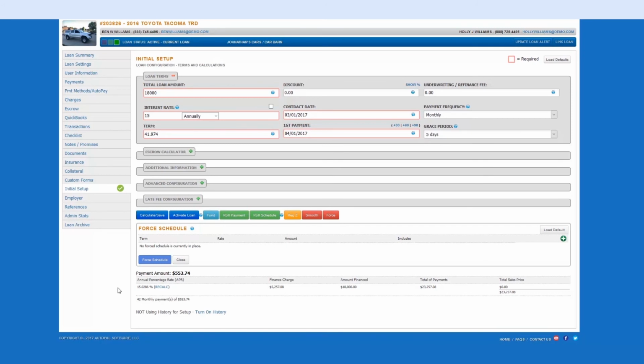This has been a brief overview of the loan setup tools in the Initial Setup tab.